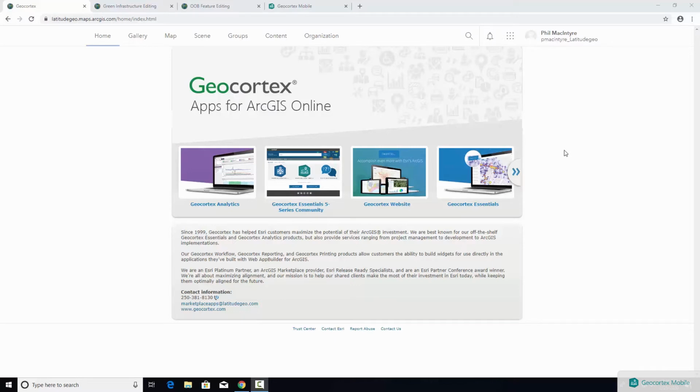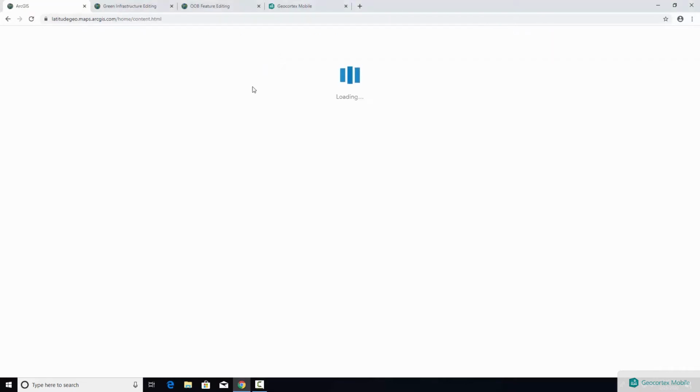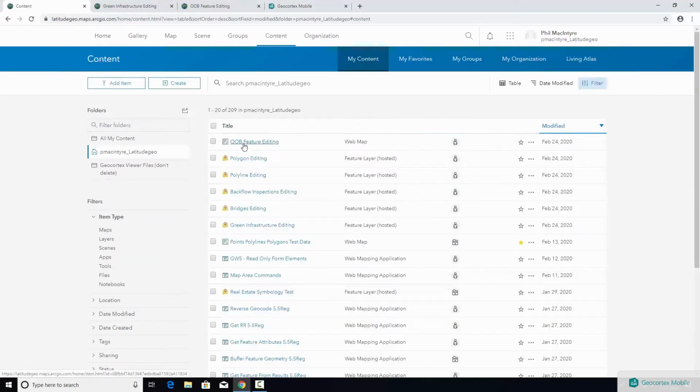So we begin our journey as we usually do here in my ArcGIS Online or Portal Enterprise environment. I'm going to navigate over to my content section to select the web map that I'd like to use to start this with.